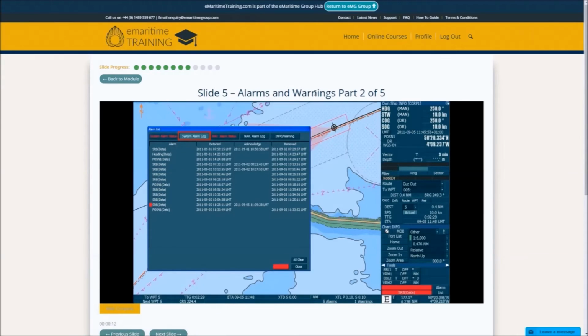Alright, slide 5, alarms and warnings, part 2 of 5. Again, same thing, no hotspots, but really just look into this, read up on it, and check it yourself.